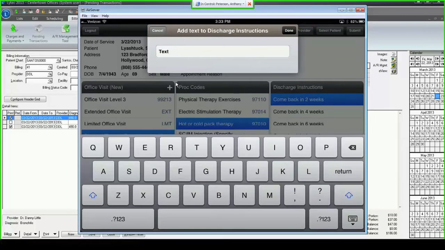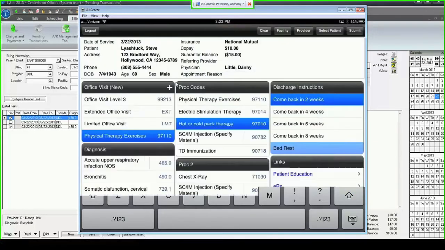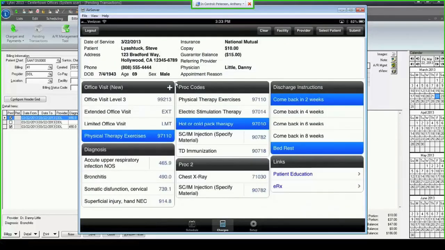So if I type bed rest, because I want the patient to be on bed rest, I tap done. I now have a note that says bed rest. That's going to be waiting in Lytec for the person who is discharging the patient, checking them out of the office at that point in time.